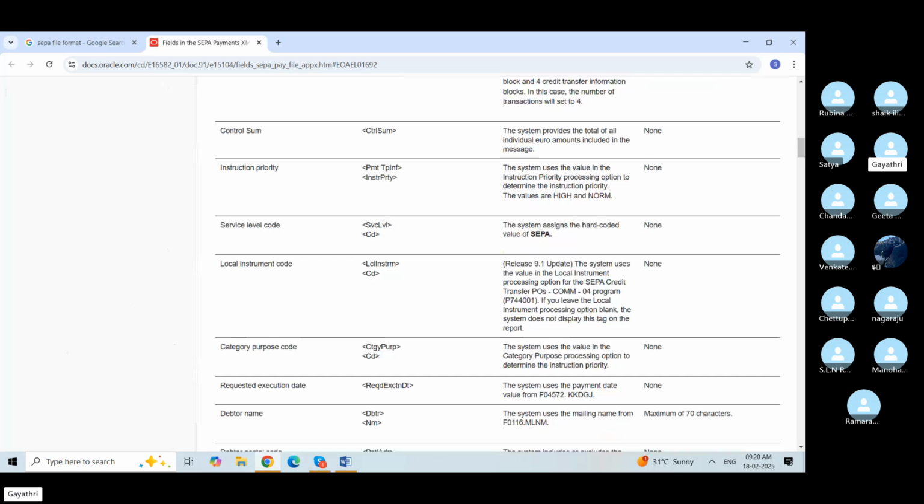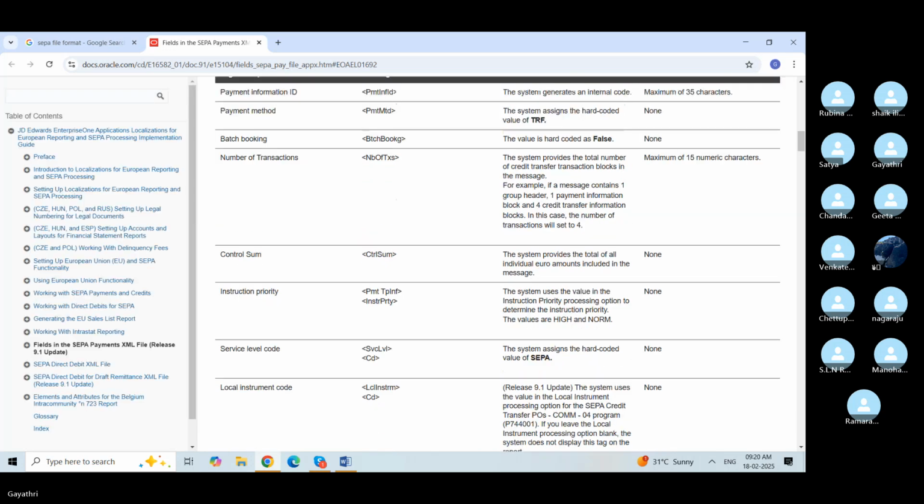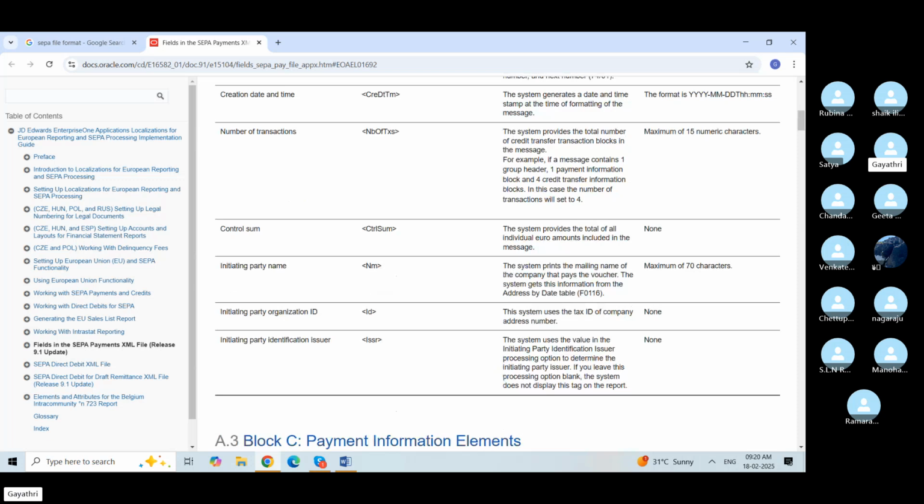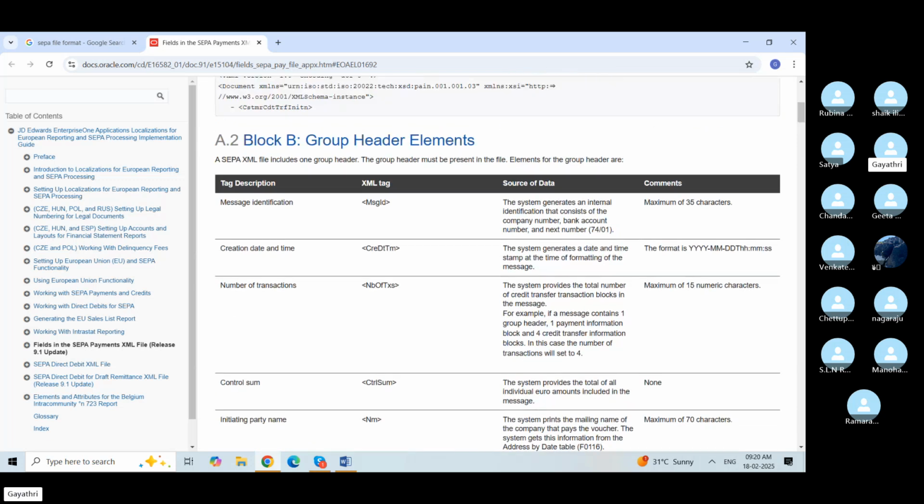If the bank wants some other fields inserted in this file, we have to do that as per the bank requirements. We have to do the customization of this file. This is all about the SEPA file, and this is a SEPA file. Usually every country will have different formats, but most of the file formats will contain this type of information only.